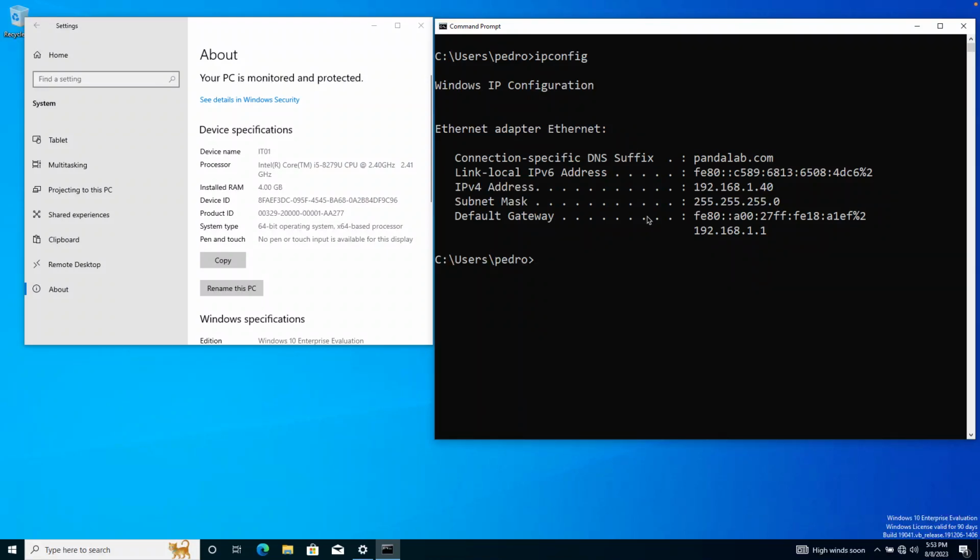Hello everybody, my name is Jose Rodriguez, and in a previous video we were able to download and install a Windows 10 system in a virtual machine using VirtualBox. We were able to create a local account, Pedro, and we were also able to rename our device to use the IT01 name.